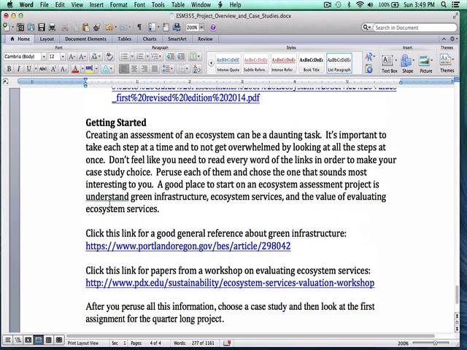A good place to start before you even read the Lentz document is to click on some of these and get some good references for how green infrastructure works and how evaluating ecosystem services works. This isn't mandatory as far as linking to these or referring to them in your reports, but this will kind of give you a good idea of what these things are about. And then you'll start the whole process of reading about your system.